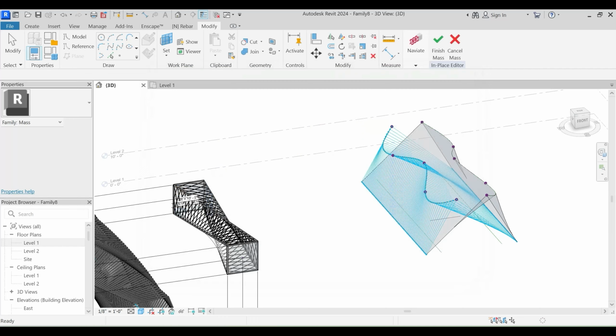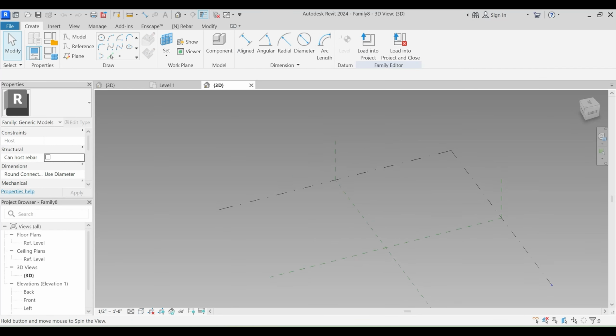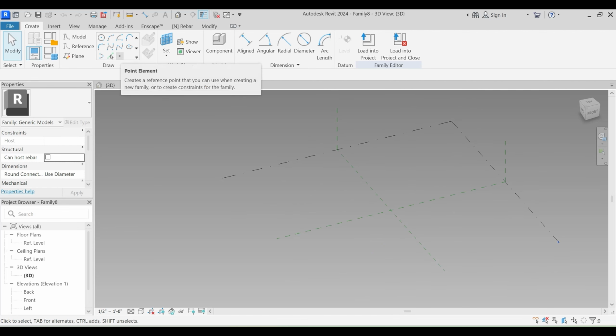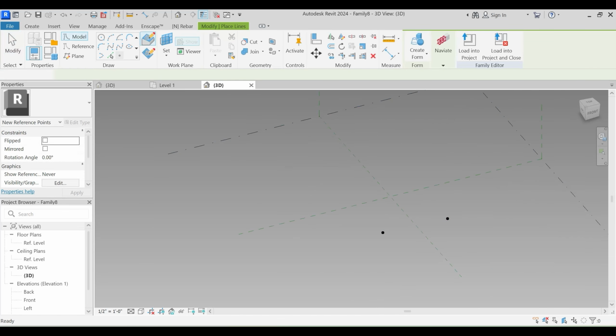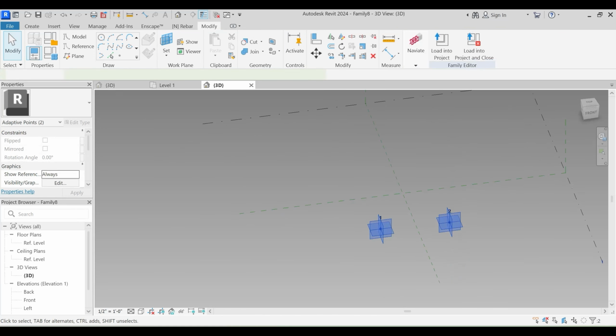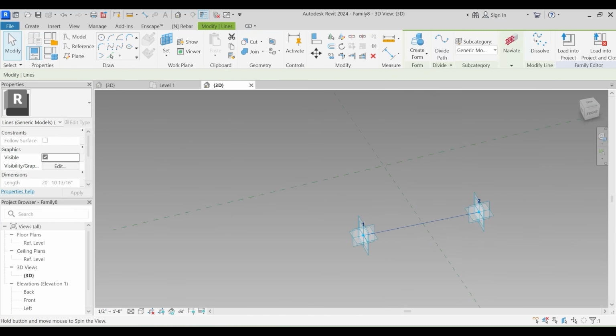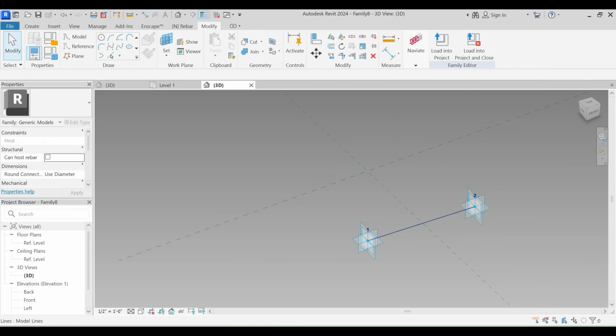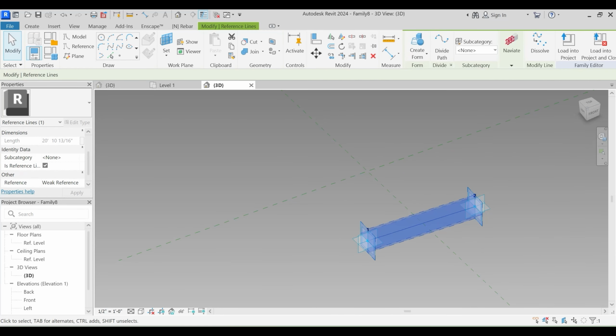You see that there are a lot of families, but the only way out is to rename them properly once taken to the project environment. So, host a point 1, 2. Select that, turn it into an adaptive point. Select it, spline through points. Okay. And this should be reference.